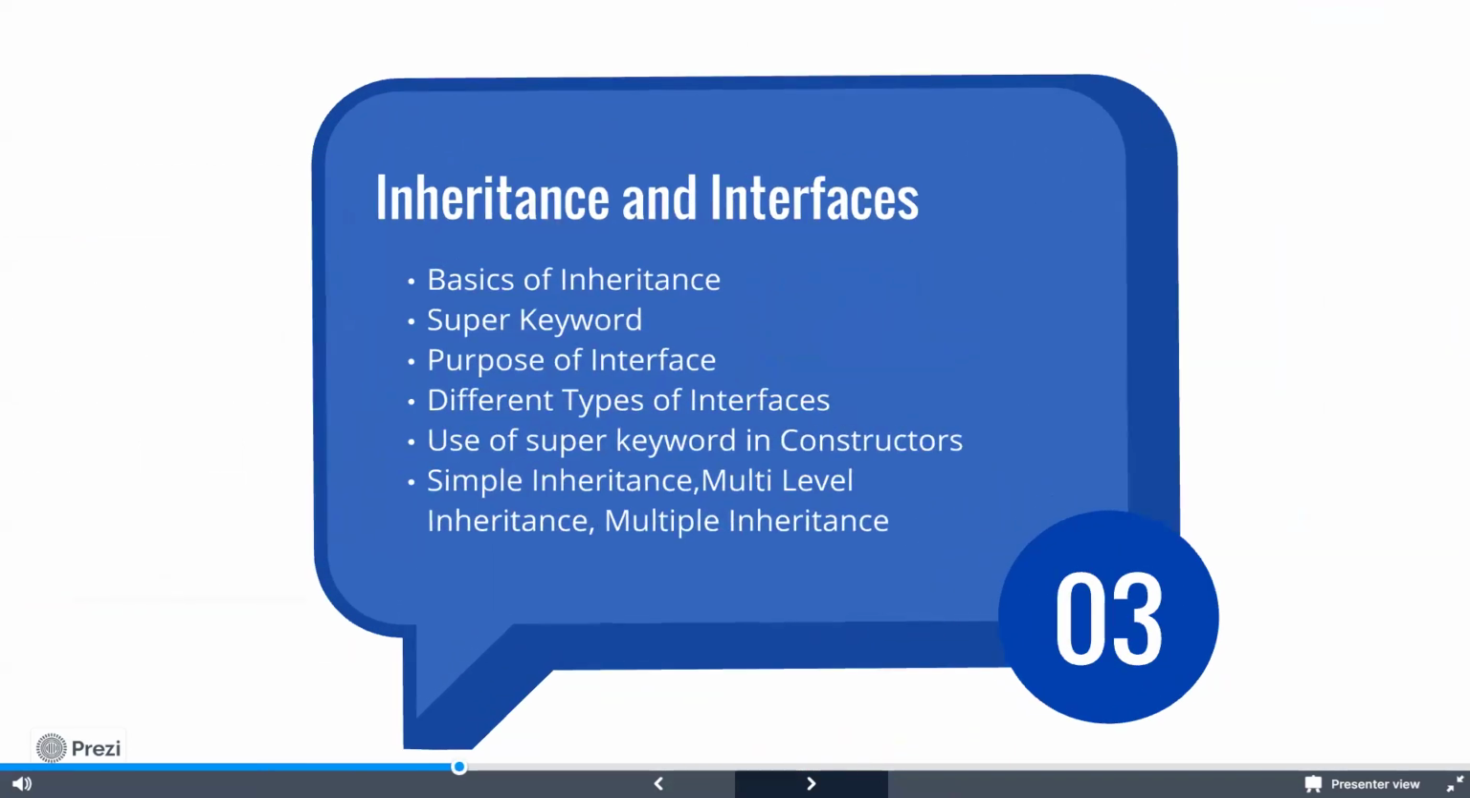So inheritance and interfaces. What do you mean by this? We'll be discussing what is inheritance, what is the purpose of the super keyword, what is an interface, what are the different types of interfaces, what are the different types of inheritance. We will also discuss what is abstraction here.